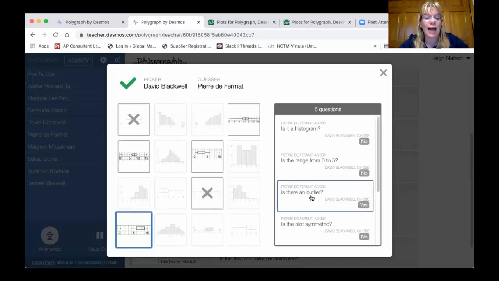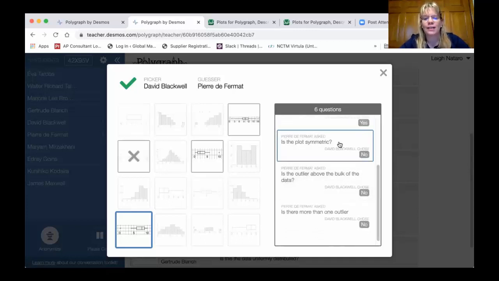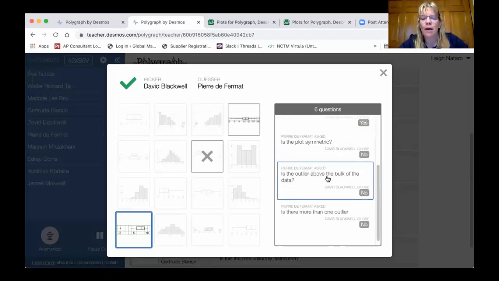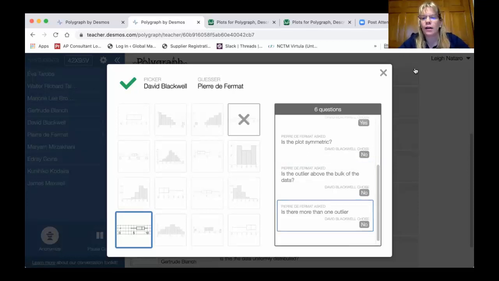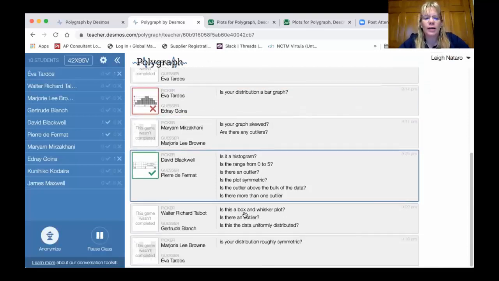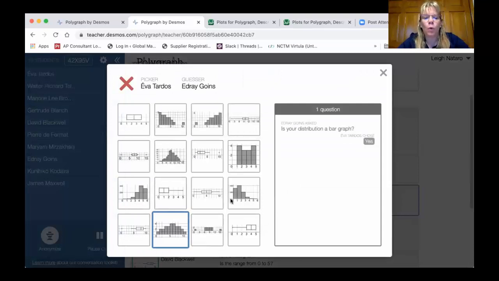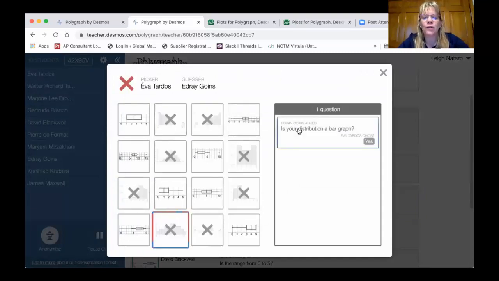The answer was yes. So eliminating any that did not have an outlier. Is the plot symmetric? Is another great question. Is the outlier above the bulk of the data? And is there more than one outlier? Notice that there are some questions here that maybe games didn't get finished, or you could take a look and see what the error was. Is your distribution a bar graph? They said yes, and they actually eliminated all the histograms in this particular problem.